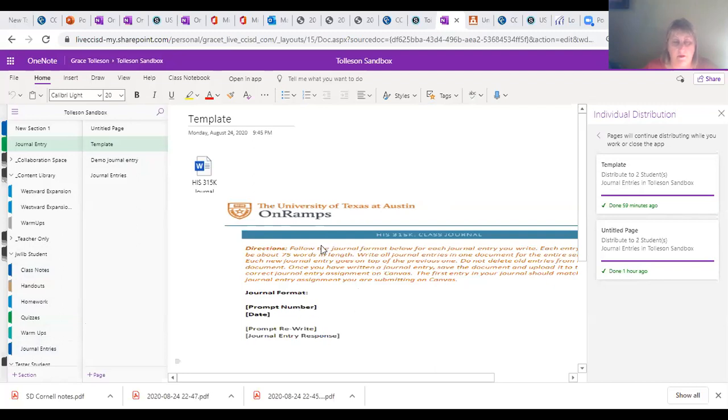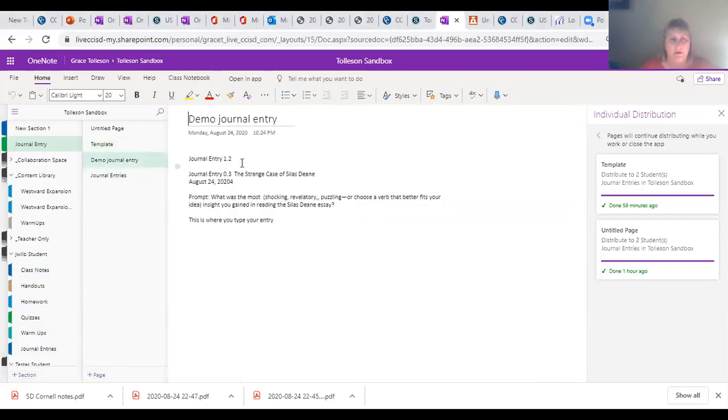We're with your instructions. Then what you should do is add a page. Come down here and add a page, and you can start writing your journal entries. So here I started it.